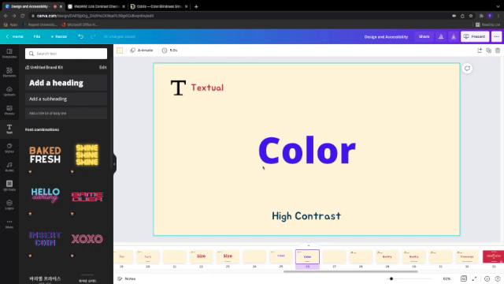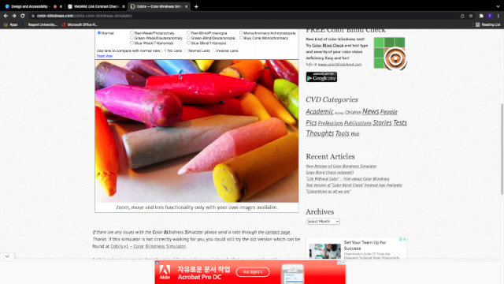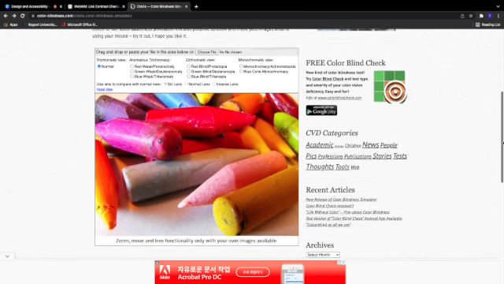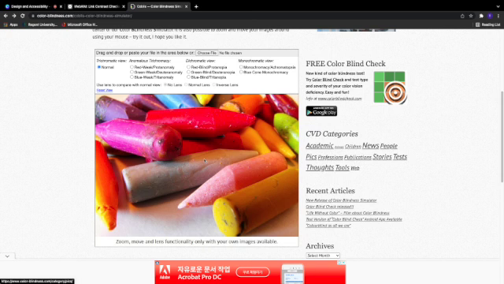Another aspect of color to be aware of is the issue of color blindness. Sometimes using colors such as red and green or red and blue together right next to each other can pose some difficulty for some people. One way to check this is by using a color blindness simulator. You can come to this resource. Again, I will link this in the description, and you can copy or paste your file into here and you can see how it would be perceived by different people.